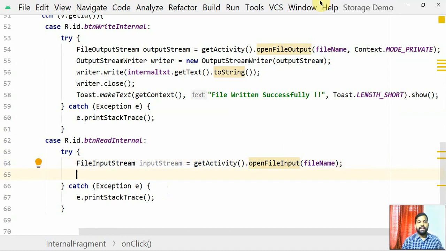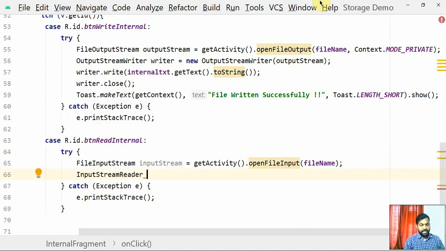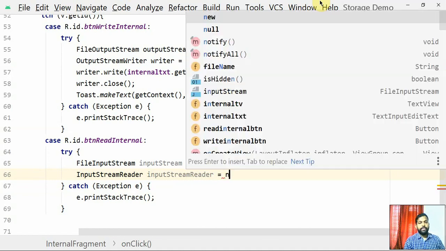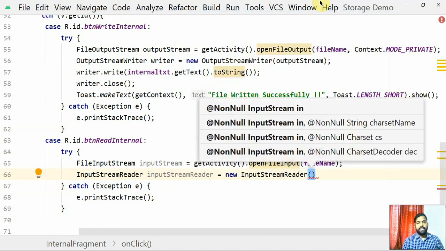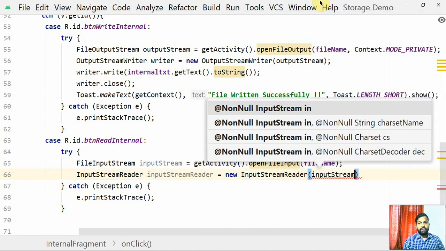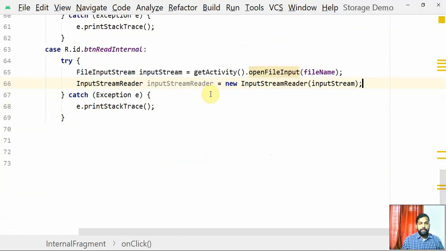Now, since I've already written into it, the next step I need to do is read from that. For that, I need an InputStreamReader. So let's create an object of InputStreamReader. So I'll just name it as inputStreamReader object is equal to new InputStreamReader, within which I need to pass an input stream, which I already have. So I've given inputStream, the InputStreamReader will read it. So that part is done.